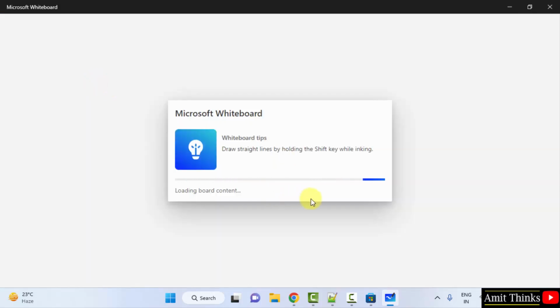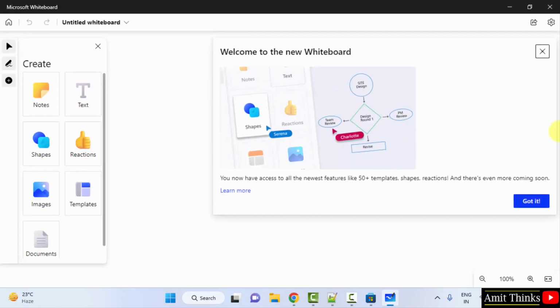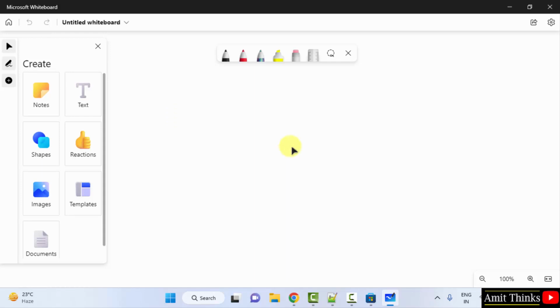Here it is, the whiteboard is visible. Click on new whiteboard and create it. Here it is.